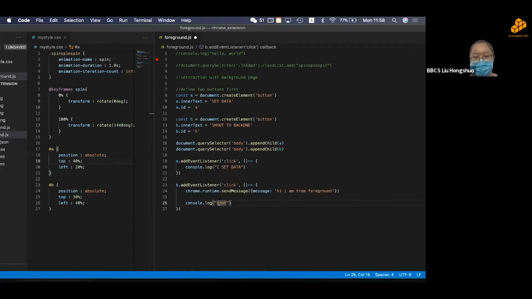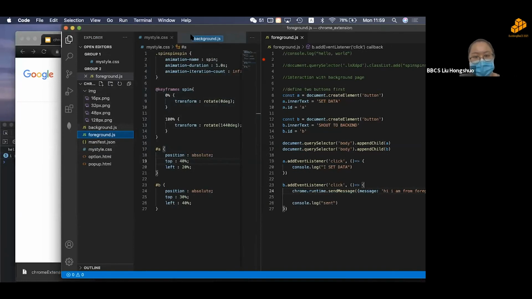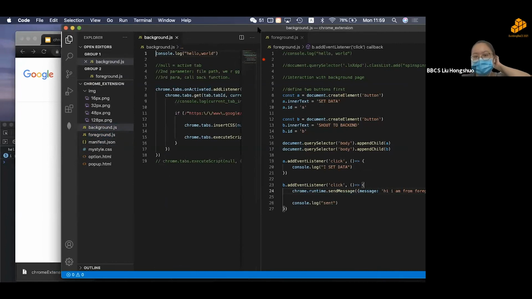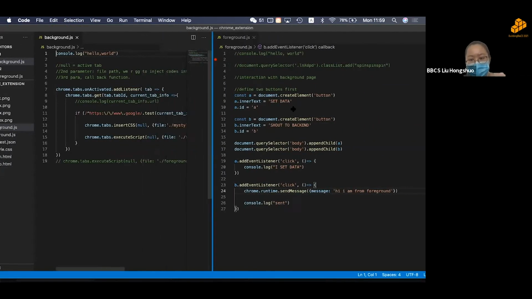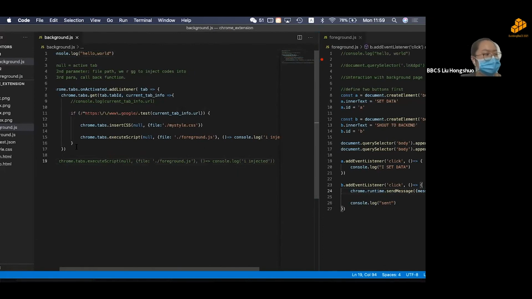Okay, I repeat again for this part. For button B, the trigger action is you click on the button. So once you click on the button, the API allows you to send a message back to the background page. And the message here is hi, I'm from foreground. And once it executed normally, which means the background received the message, the line sent will be printed out in the foreground console. And don't forget to save it. So we have already sent the message to the background. And now we need to check whether the message we received is correct. Correct is the hi, I'm from foreground. So we need to add another line in the background.